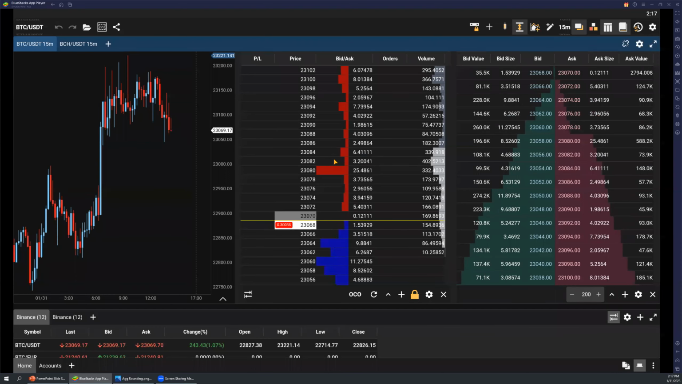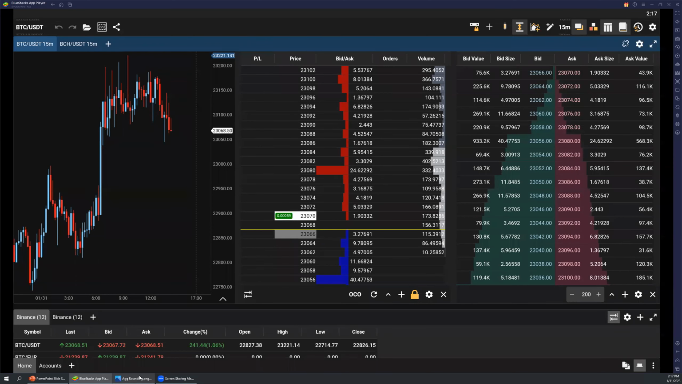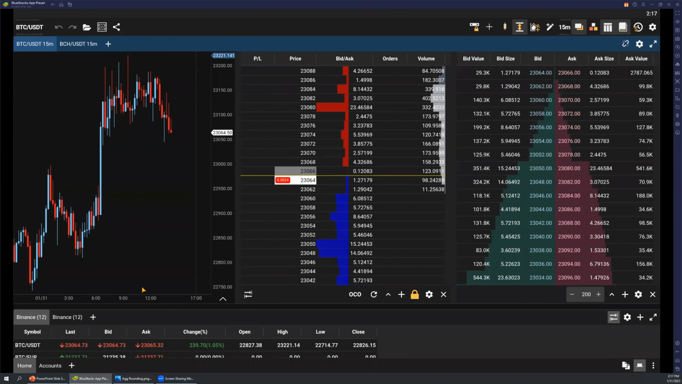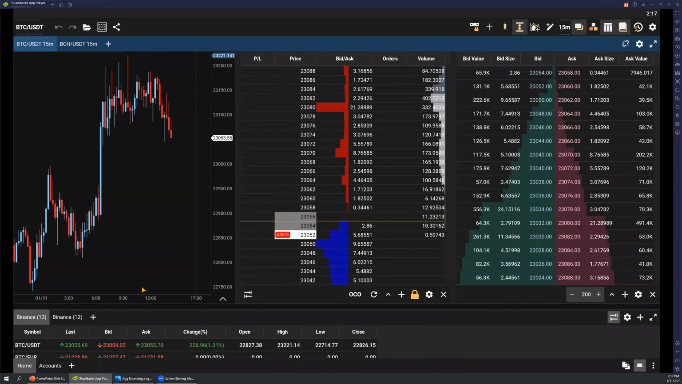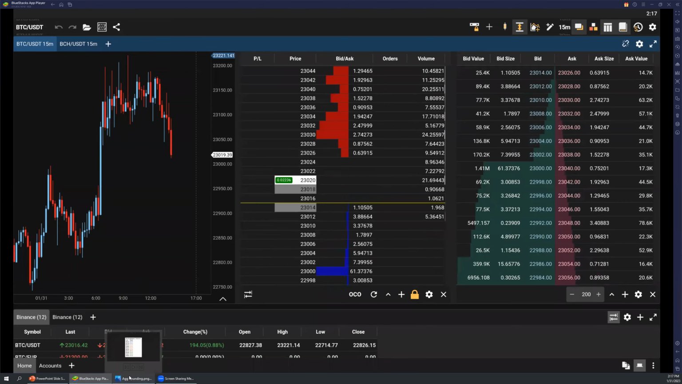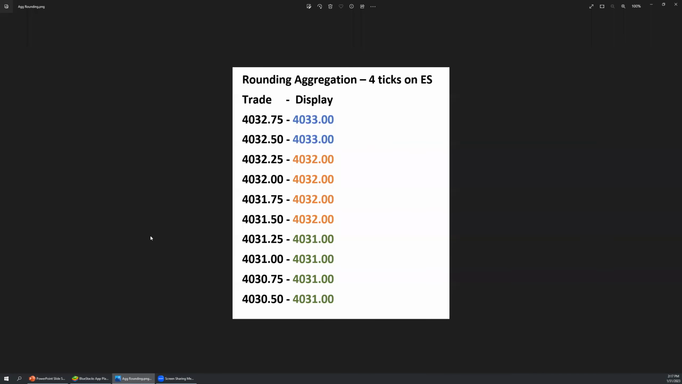So I'm going to try to explain how these DOM levels are being combined. We currently only have one method to combine the levels. We call this the rounding aggregation method. So let me just bring up a table quickly here. For example, let's say we set a 4-tick aggregation on the ES. On the left side of the DOM in black font here, let's say these are trades that have taken place on the time and sales.